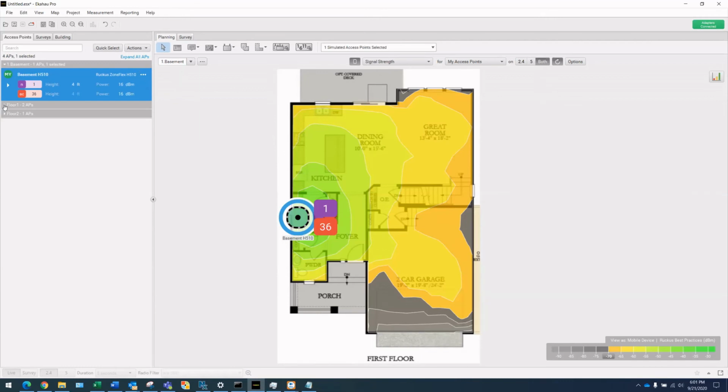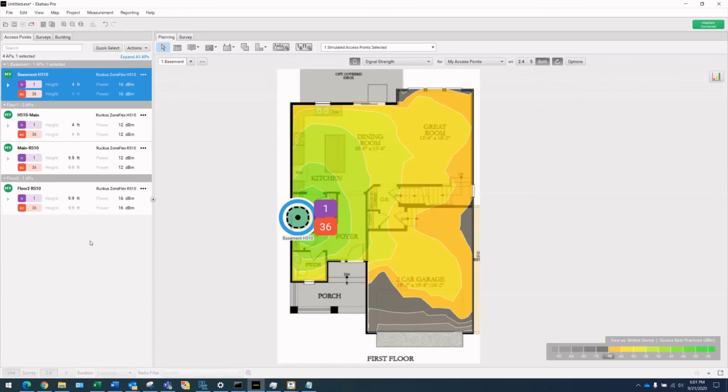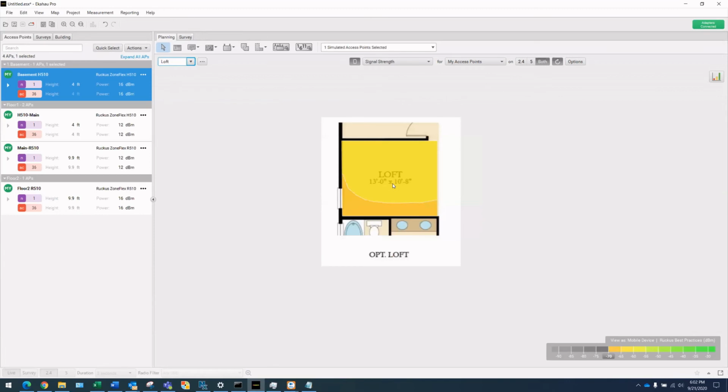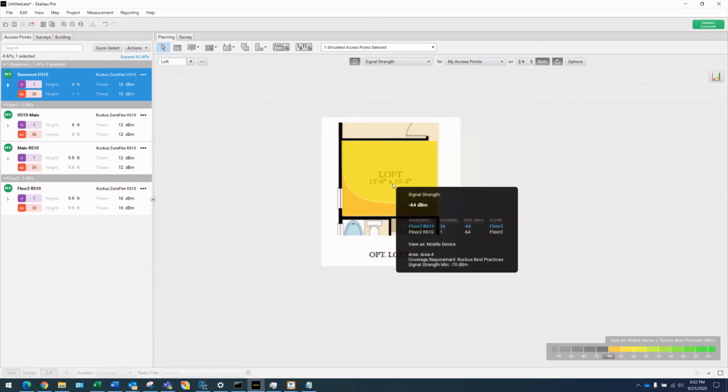So let's look at all of these APs again one more time, make sure that we have the correct heights for all of our APs. And last but not least, let's double check our loft. So if I'm up at the loft, what am I able to do?